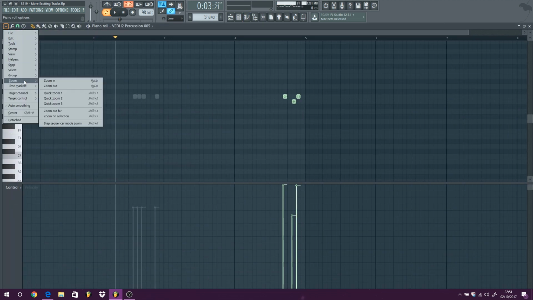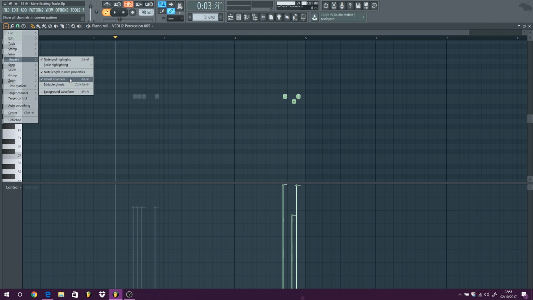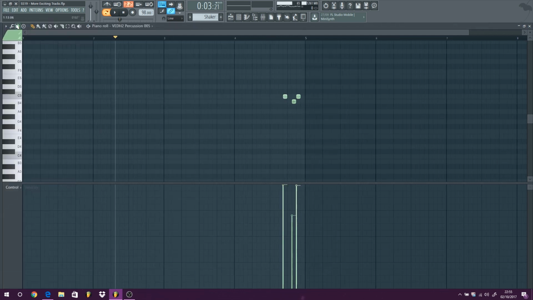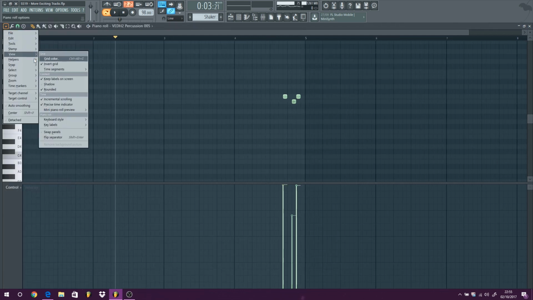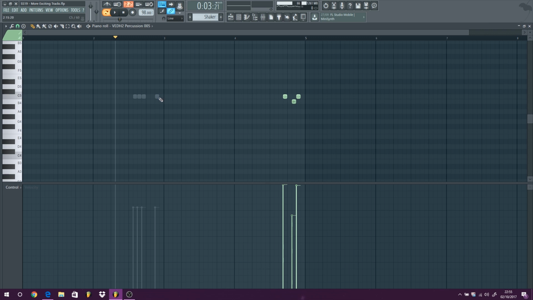And would that be view? You know what, I'm not even sure what it is, but it's somewhere anyway. You can activate ghost notes. Oh, there we go, ghost channels. And that will allow you to see the other patterns and stuff you've got as well. And so to get to it, you just right click, double click, and it'll bring you to it.